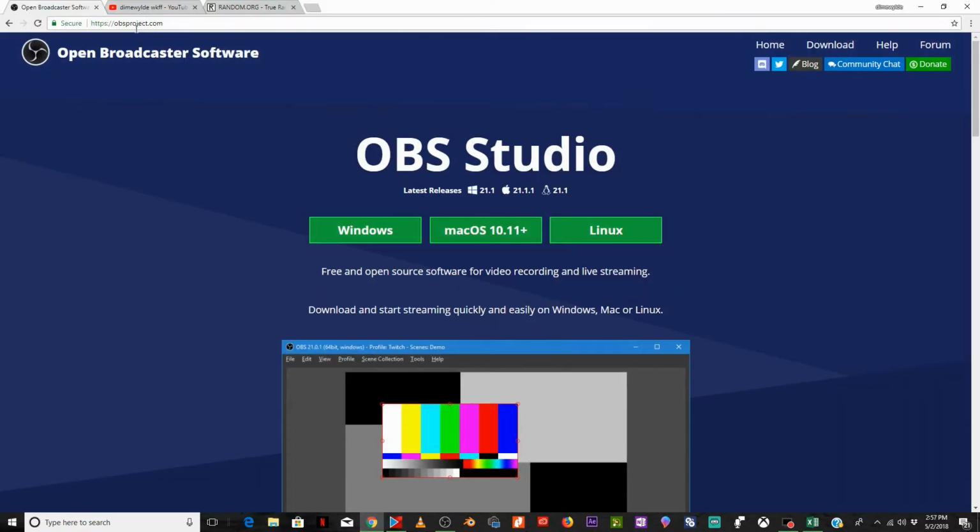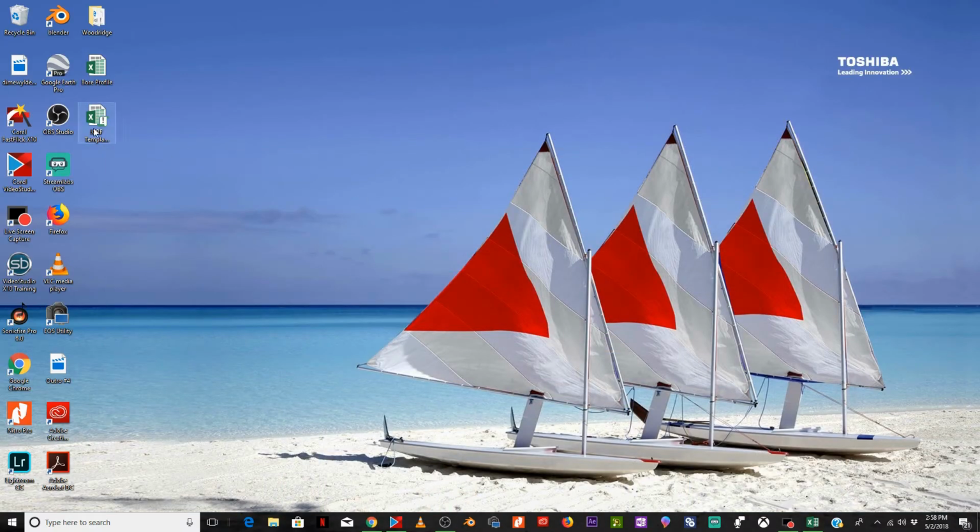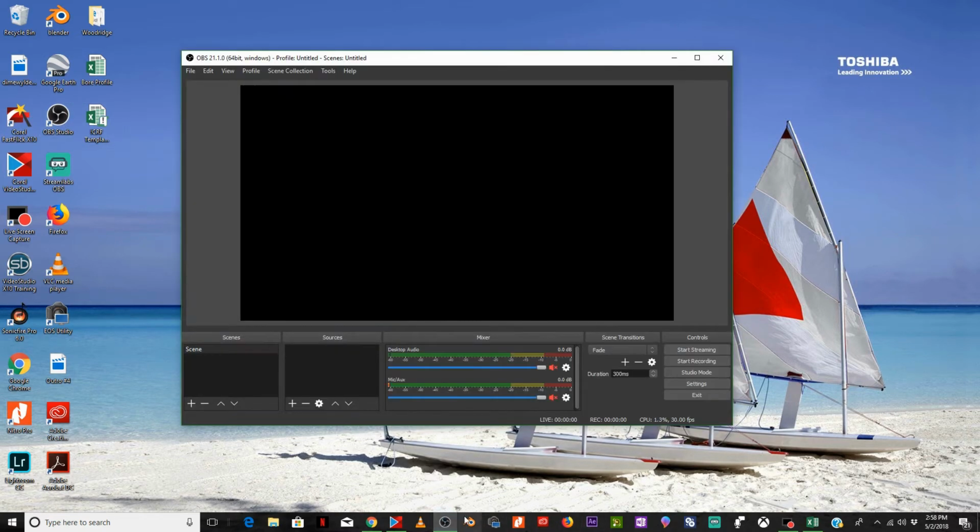Their webpage is obsproject.com. You just go there, and whatever program your laptop uses, you can download. So I already have this downloaded. So that's it right there. When you double click on that, this is what comes up. And it says scene down here.